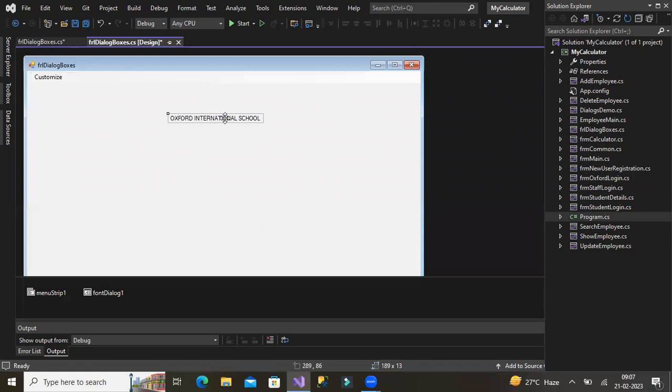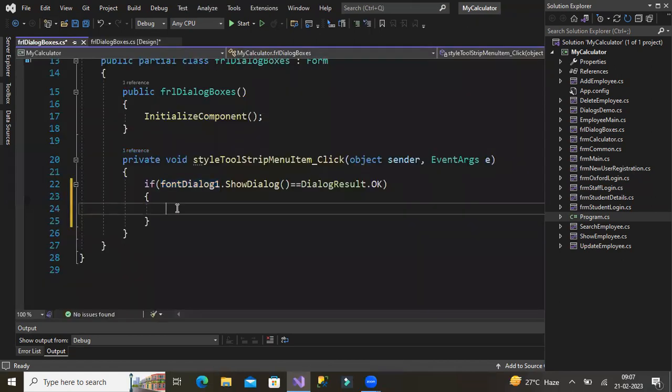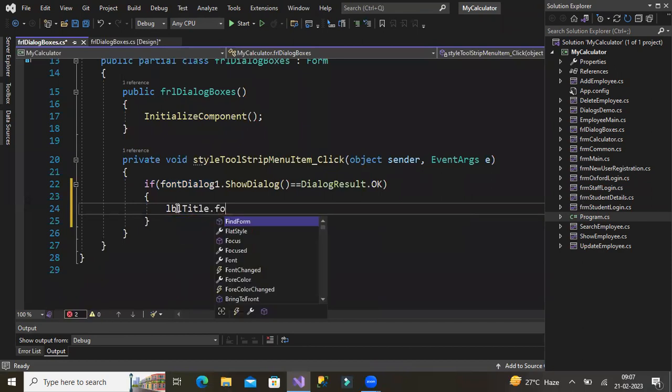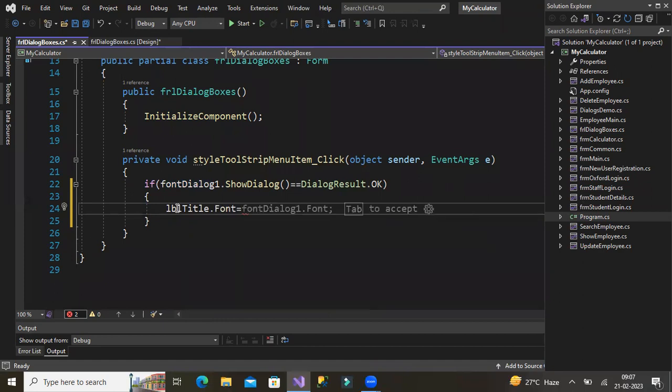What is the name of this label? lblTitle. lblTitle.Font is equal to the font selected by the end user. Here you can see fontDialog1.Font. It means the font selected from fontDialog1. So whatever is selected by the end user will be applied to the font of your label title. Let's see.